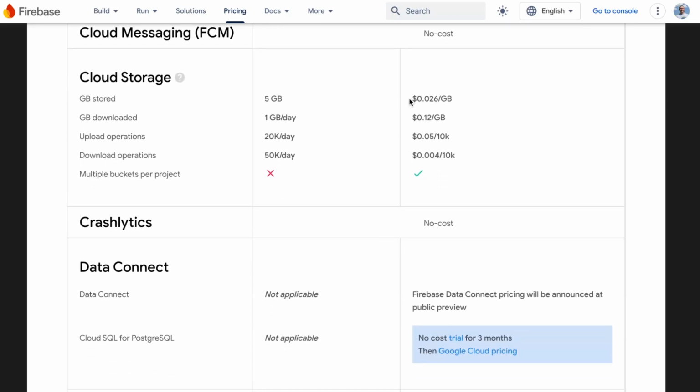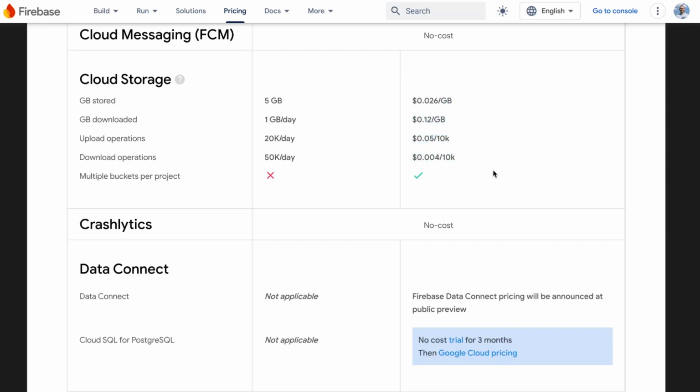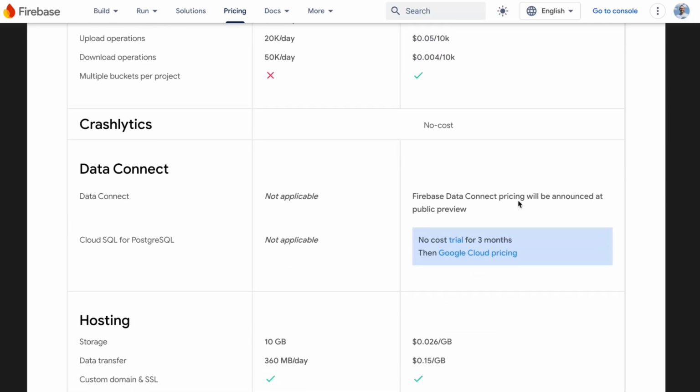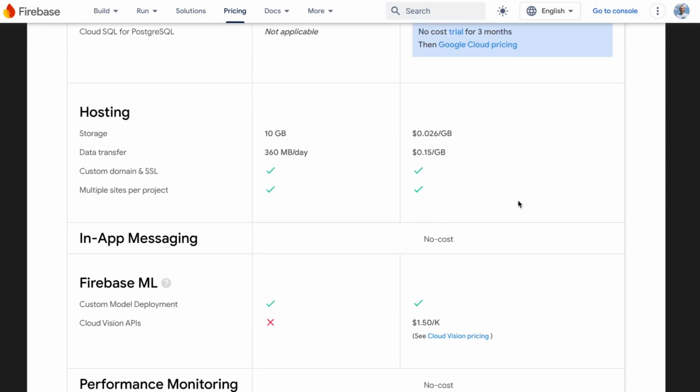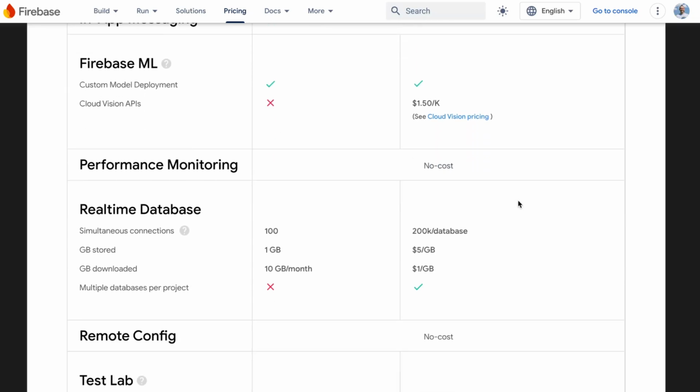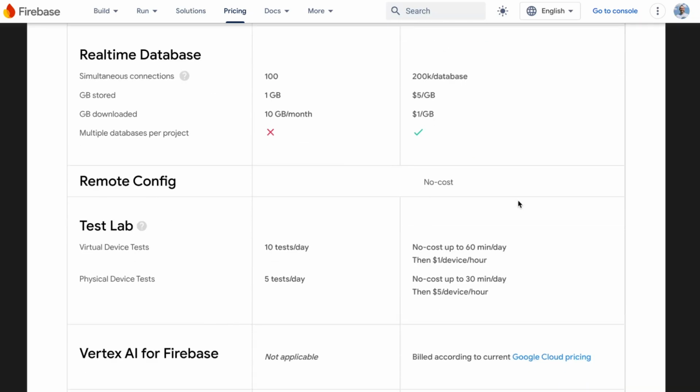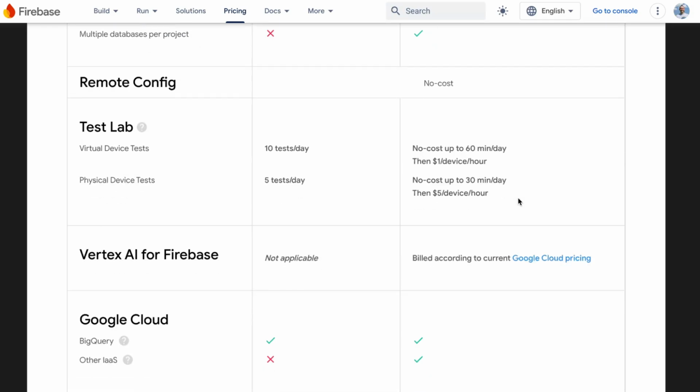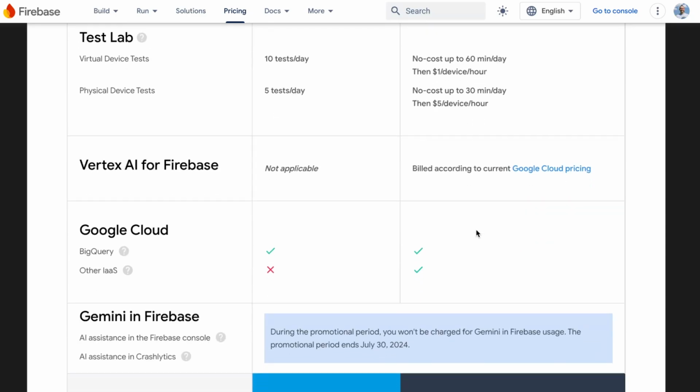So here we can find the price for Cloud Storage. As you can see, it's not that high. On the Hosting prices, Firebase ML, Realtime Database. So basically, all the prices are really different. There are a lot of different prices, and for your app, for your project, it would be hard to calculate.